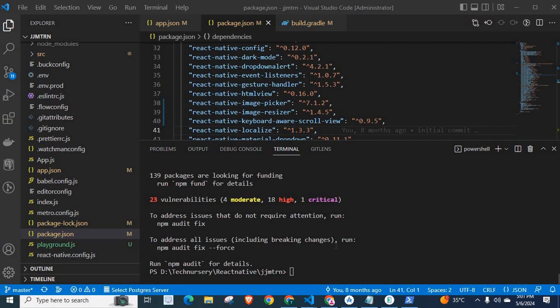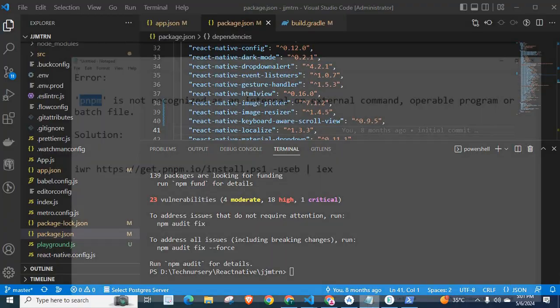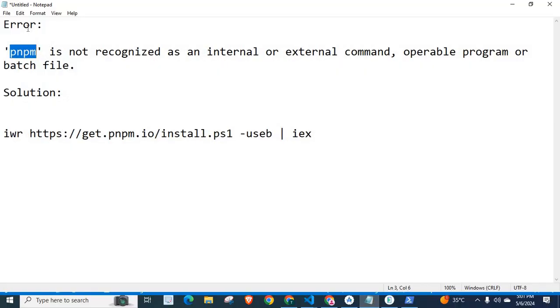Let us get into the problem and its solution. I will read the error message and I will provide the solution. I got this error when I worked with a React Native project. pnpm is not recognized as an internal or external command, operable program or batch file.